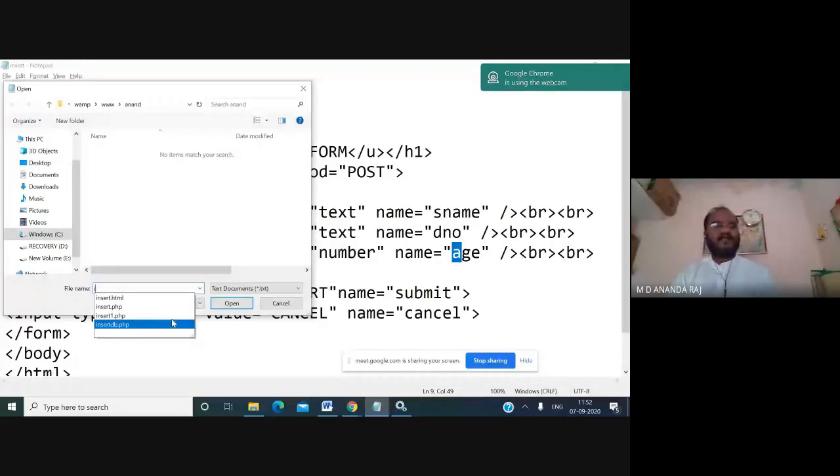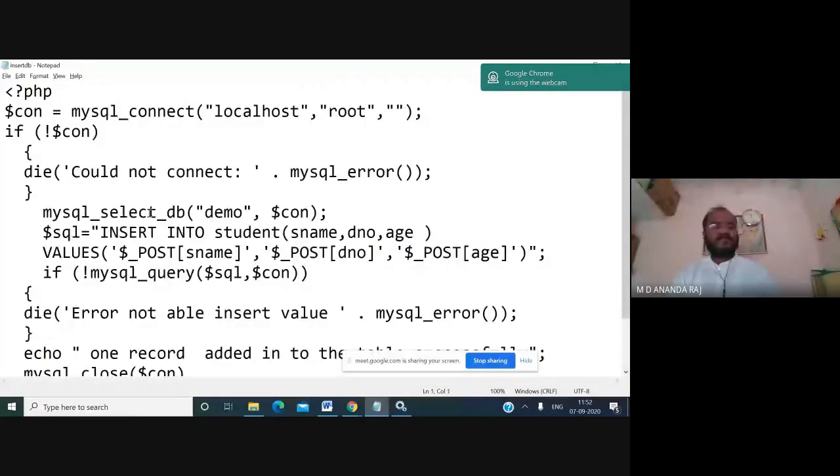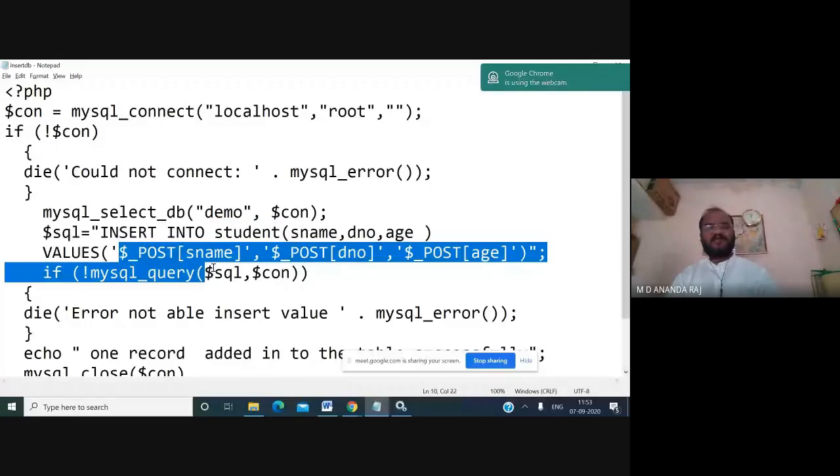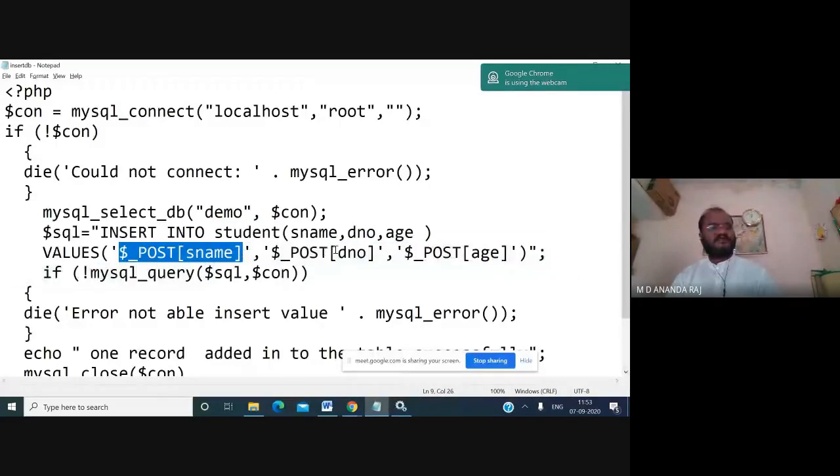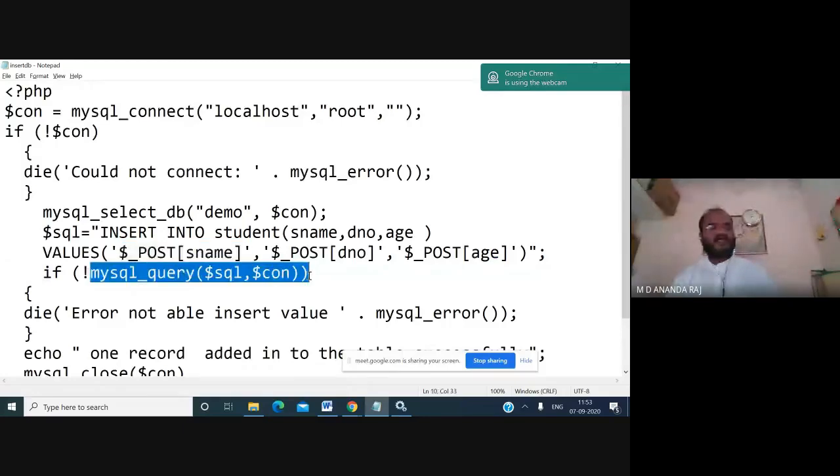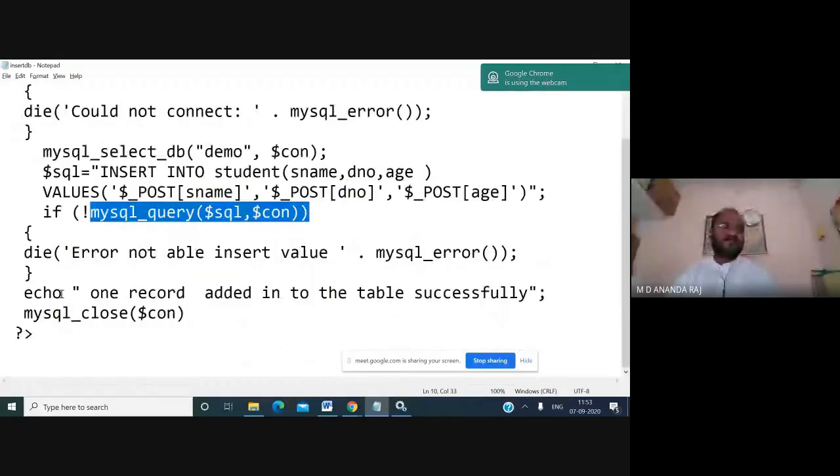You have to mention your database name, student table name, and this is the one you should remember: dollar underscore POST of student name, department number, age. If it is not able to execute this query, mysql_query, error, not able to insert value. If it is working, you can have the echo message: one record added into the table successfully.